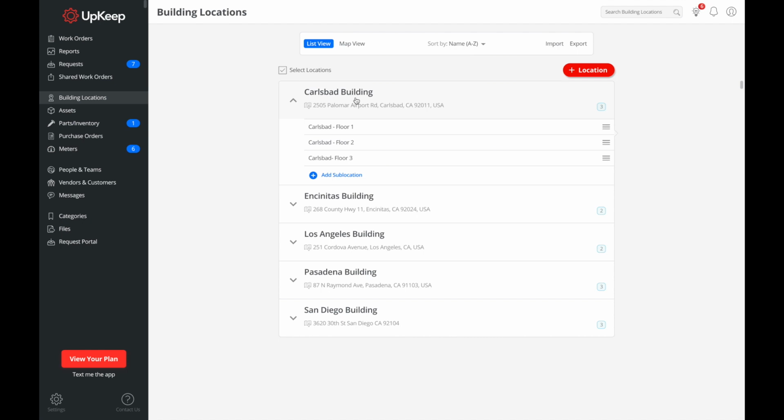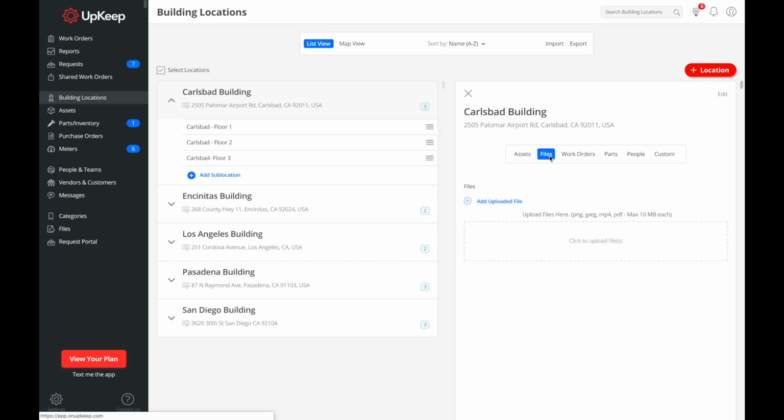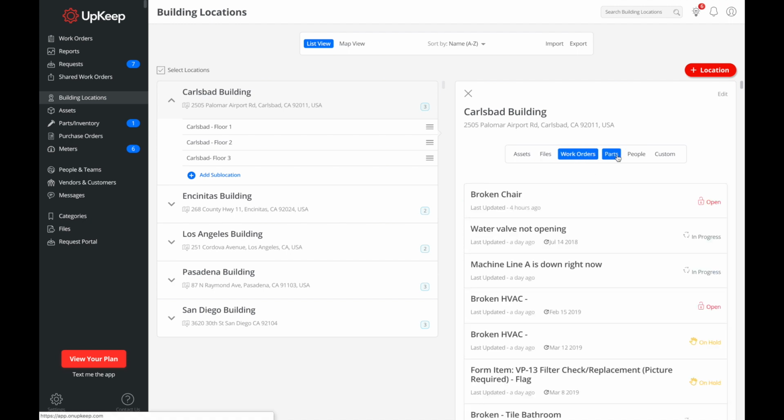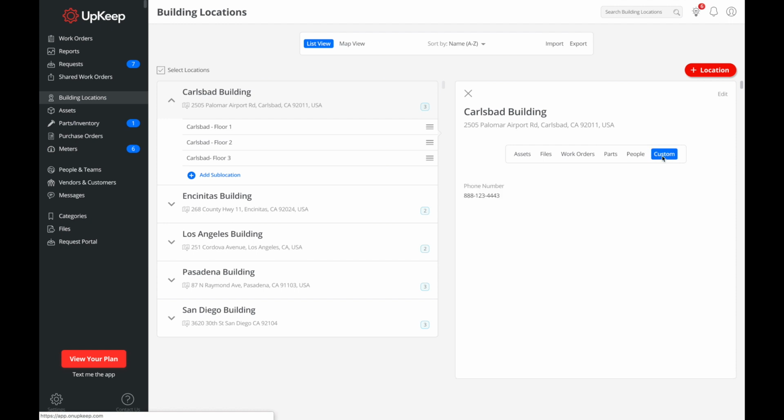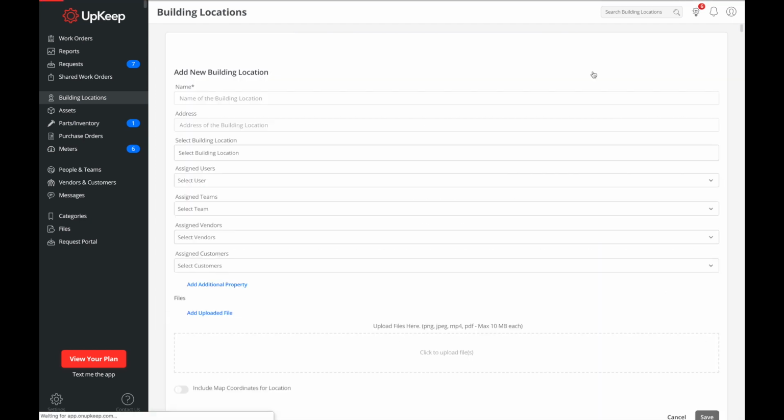So pretty straightforward. I can actually click into these locations. I can see which assets are associated with this specific location. I can see any files that have been associated with it. So maybe I want to have a floor plan or a map. I can see work orders that have been assigned to this location, parts, people and teams, and then I can even have some custom fields that I'm tracking as well. So maybe I want to add in a phone number field, for example. Totally customizable. You can add in whichever fields you want. And same thing goes if I actually click on my sublocations as well. All right, and then last but not least, you'd basically just go ahead and click on this big bright red button, just like we did for our work orders page and our requests page, to go ahead and create a new location from scratch.